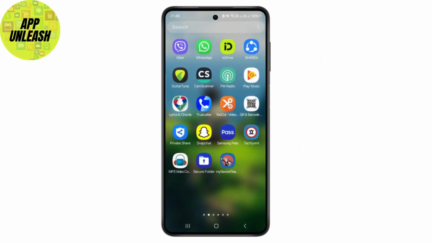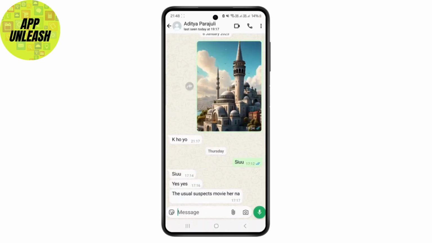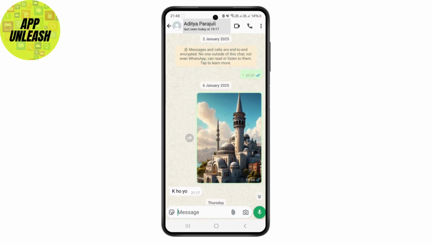In this quick tutorial I'll be showing you how you can easily see last seen on WhatsApp. So first thing, simply head over to your WhatsApp application and make sure you are logged into your account. And if I want to see this person's last seen, as you can see here at the top, he or she was last seen today at a certain time over here.